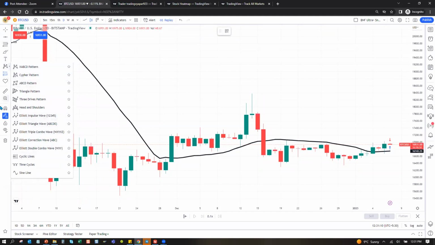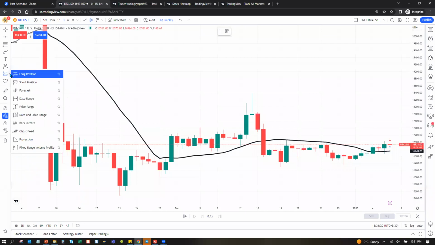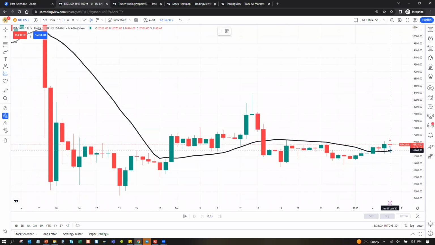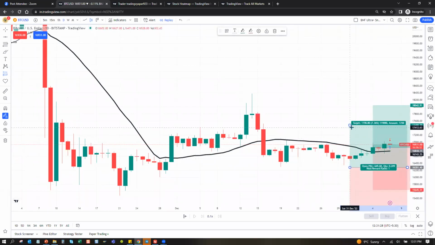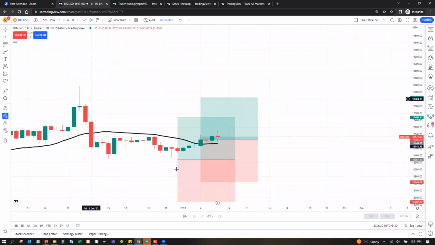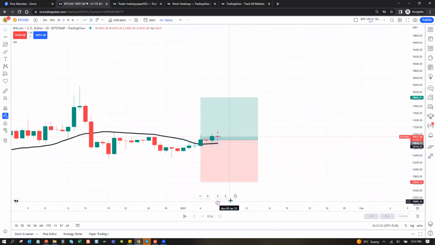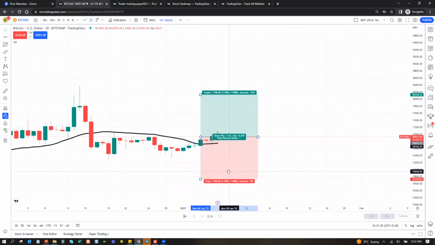Everything related to drawing or something pertaining to the chart as a thing is available on the left hand side. For example, I'll pick even this one, long position. Let's say I'm going long here. Okay, on this candle I'm long. Let me just delete one of them. So इस candle पे I'm long.